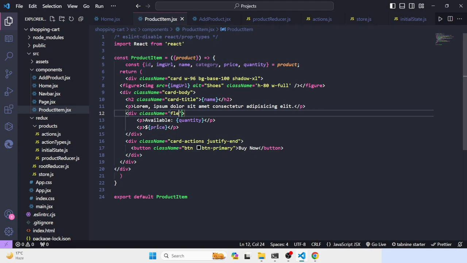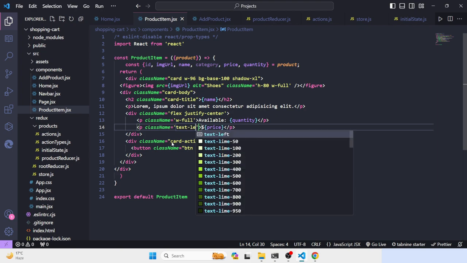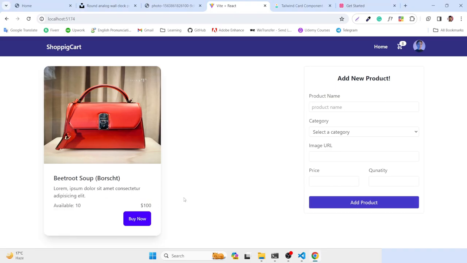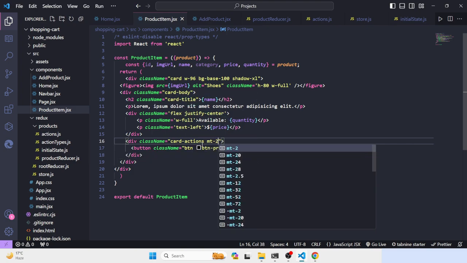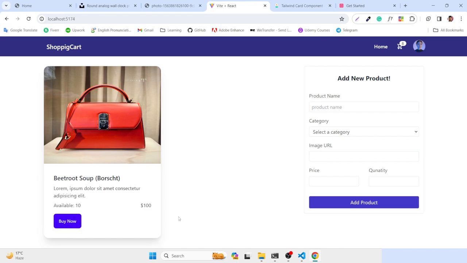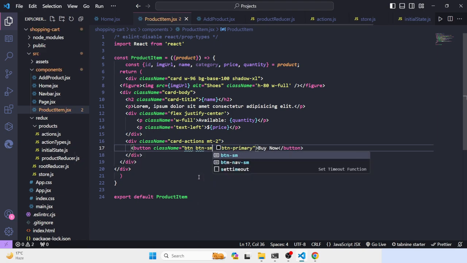And here we need to add flex, justify between, and on this paragraph tag, we'll define W full, and here we'll define class name text left. Okay, let me check. Now it's there, and this bottom, I think we don't need to define justify between actually. We'll keep it here, and we can just add some margin top, so that would be M2. Okay, this is the button. We can just make these buttons a little bit small, so that's why the button will be SM, that means size will be small. Okay, that's fine.